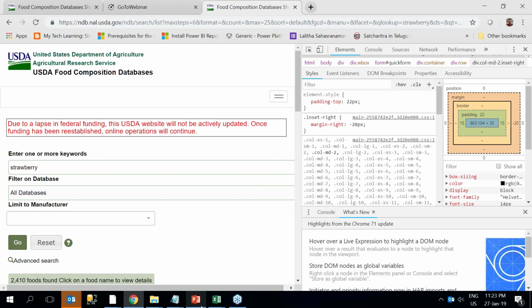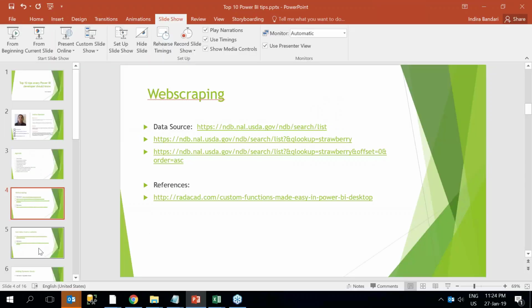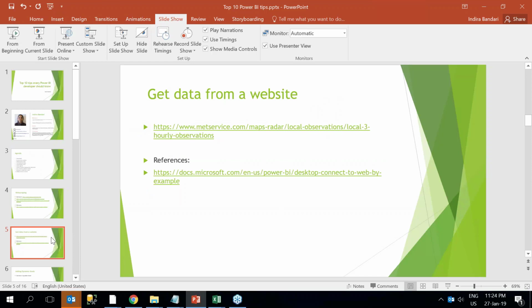So coming to the next one, let's see what our next tip is. Here I have given the sources that I have used, and I have also mentioned what references I have used for getting the data. And here, this one, get data from a website. This one I figured out.